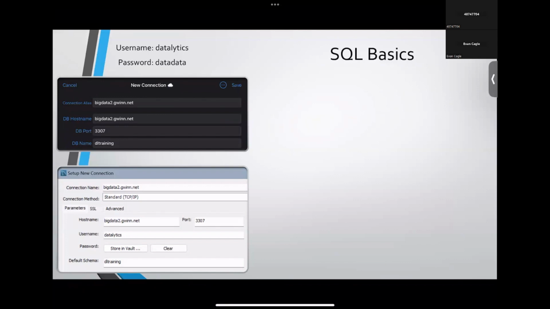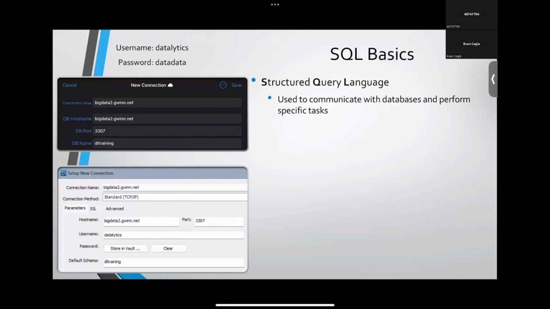Okay, let's talk about a little bit of SQL basics. What does it stand for? I mean, yes, it's an acronym, but nobody calls it S-Q-L. Don't do that in a job interview. You're going to look really silly. It's SQL. We all call it SQL. It's Structured Query Language, right?